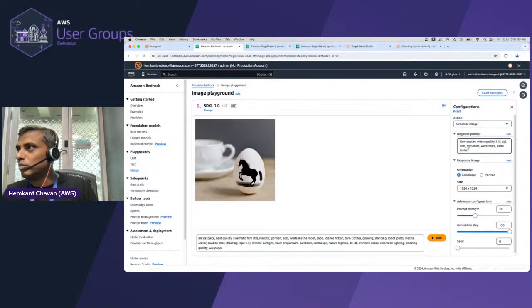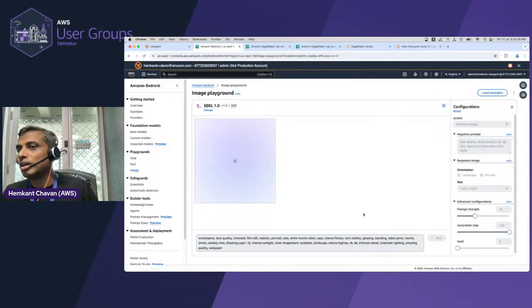I'm also providing a negative prompt. So what is a negative prompt? I don't want low quality, worst quality images. I don't want signature, watermark, or extra limbs. And what I'm building is a very complex image with so many detailed parameters, like it should be glowing, it should be realistic, it should be cinematic, and let's see what it is generating. You will be amazed to see the power of generative AI.